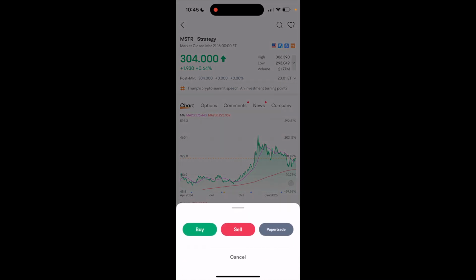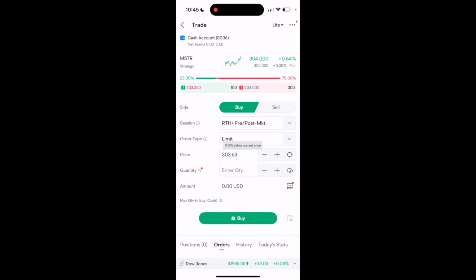Then go to the bottom left and press on trade, press on buy, and then go through the proper steps this way. So that is how you guys can buy cryptocurrency stocks here on the Moomoo application.